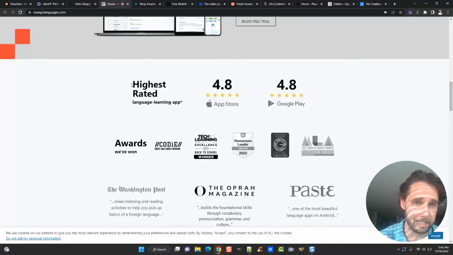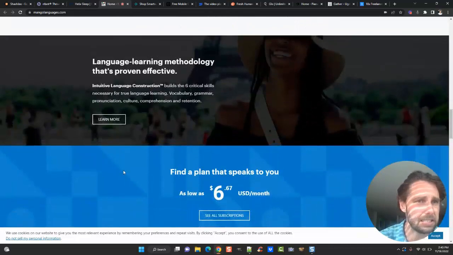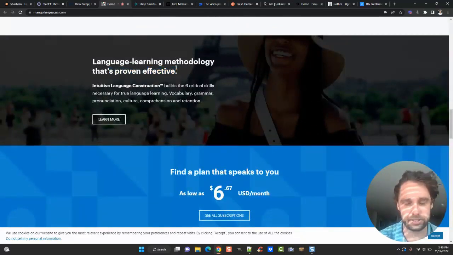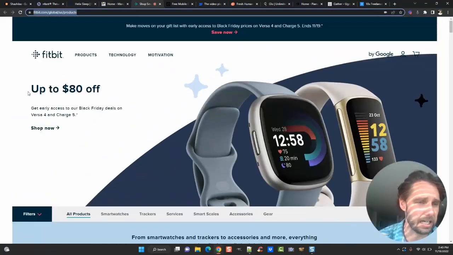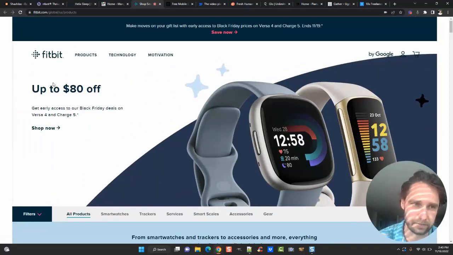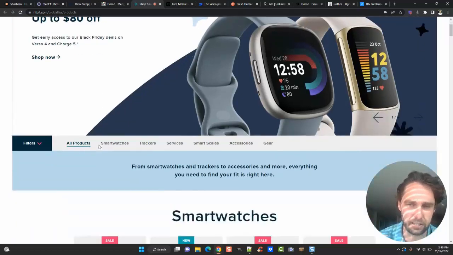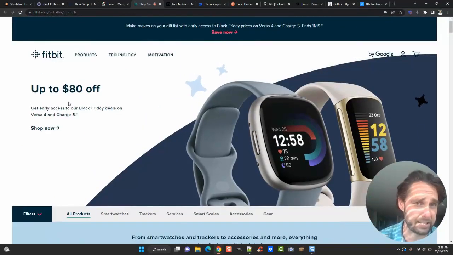You could do a separate campaign, the highest rated learning language app, right? The proven effectiveness. These are all separate campaigns that you could potentially do. It's just trying to focus on these 6 powerful elements that are really going to get you those results. Campaign for the $80 off, that's great. I would push the urgency a little bit more here and within the ads as well.